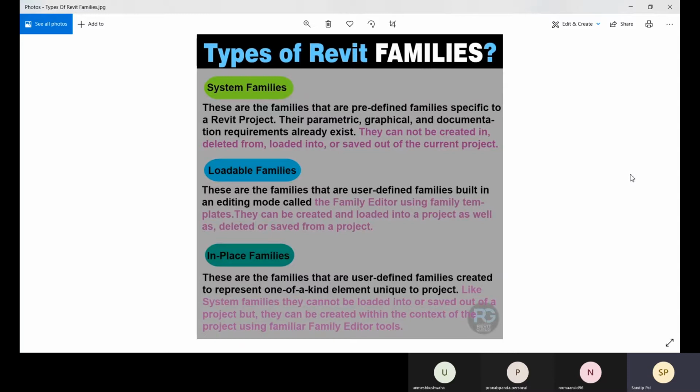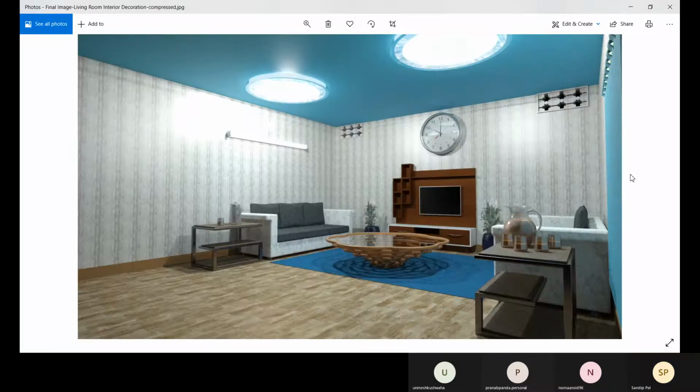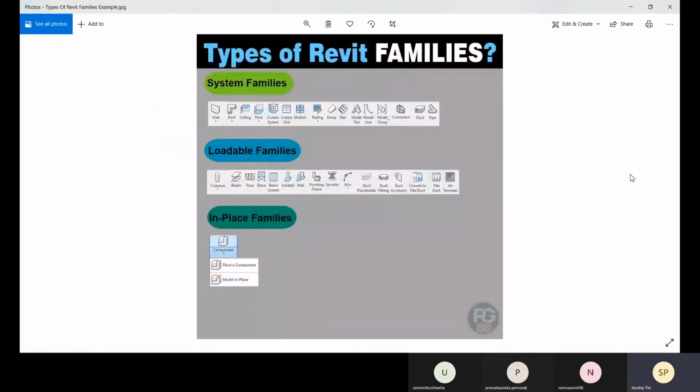It is not installed like a system family. You have to create it. When you create a family within a project, that is an in place family, and we choose this type of family to create in the right place. Like other families, we can define parameters for in place families as well. These are the types of families.